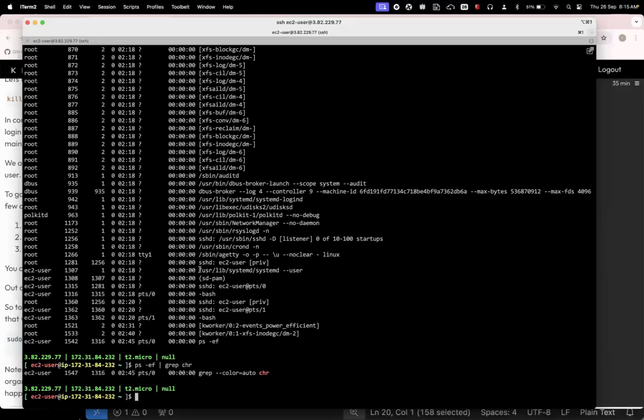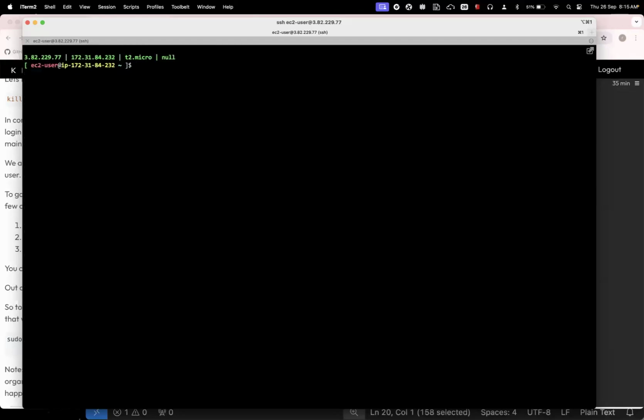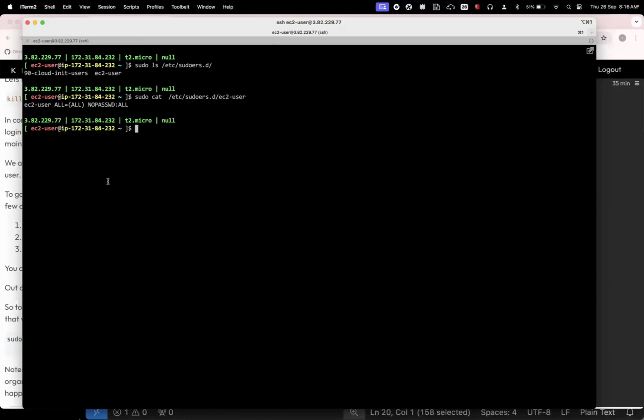So this user, ec2-user, in this particular image, I have provided 100% administrator access, which is configured under /etc/sudoers.d. Let me find out what all the files I have here. And there is an ec2-user file. So if I open that particular one, this is how I provide the privilege.